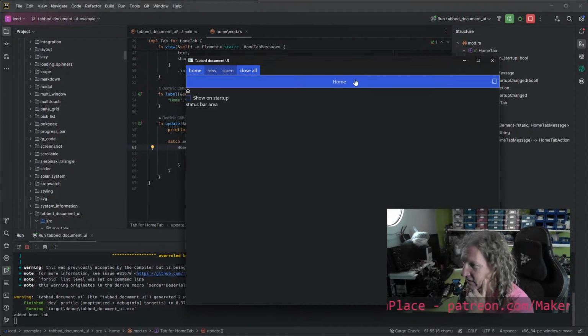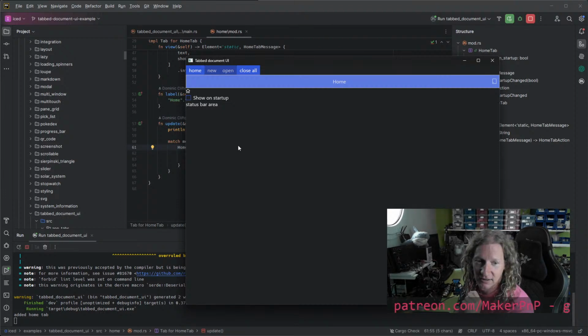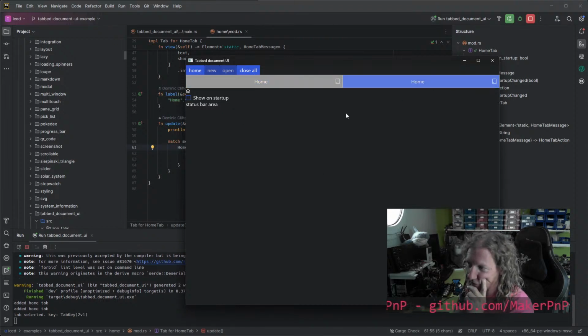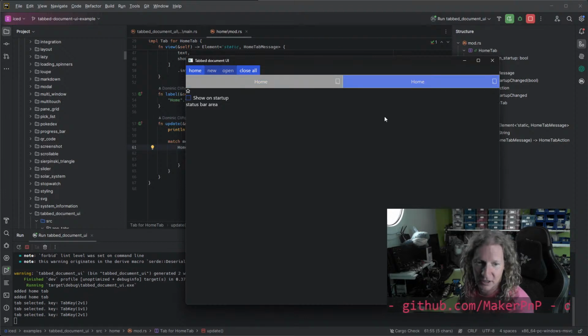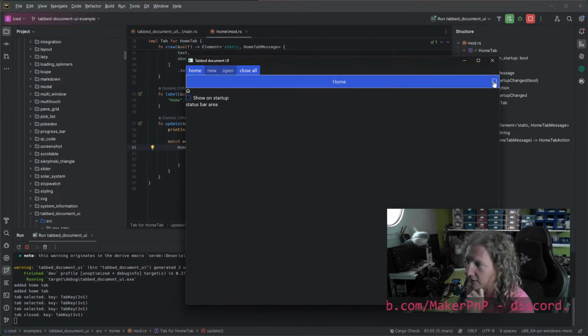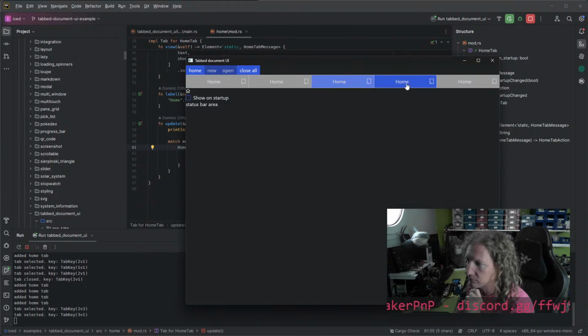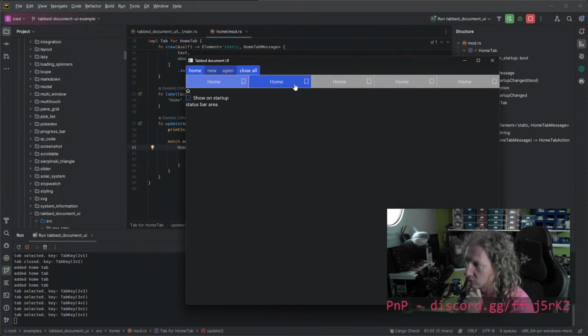So we've got home. We get a home tab. We've got show on startup. Right. It's not ticked. And you'll notice that the home tab wasn't displayed when the application started up, which is correct. Now, if I open another home tab, I've got two home tabs and I can switch to it, which was another thing that wasn't actually working yesterday, but is now working because I fixed that too. And we can close tabs, and then we've got one tab left, right? So they've all got the same content underneath it, right?